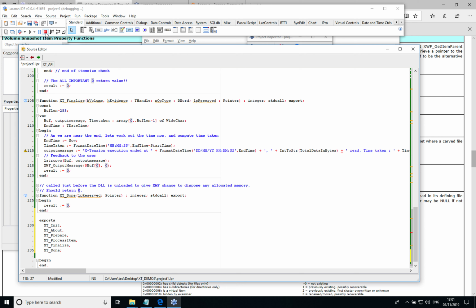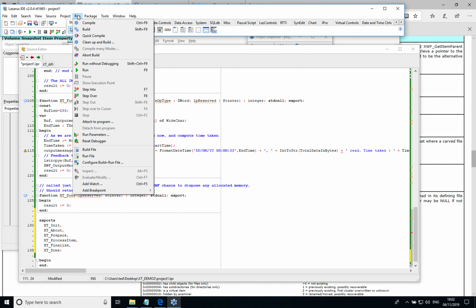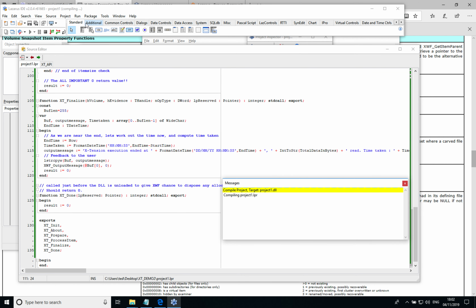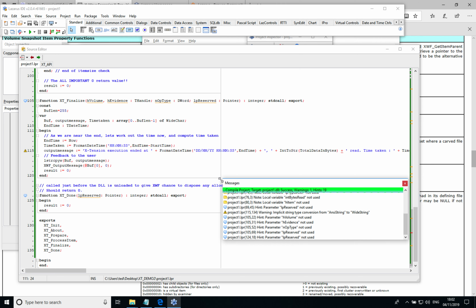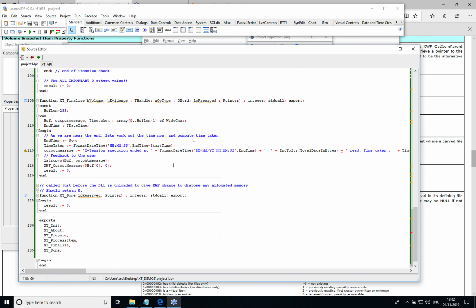Just wait for it to stop, which it should do any second now. Yeah, so it's now stopped. So now if I recompile, now it works.